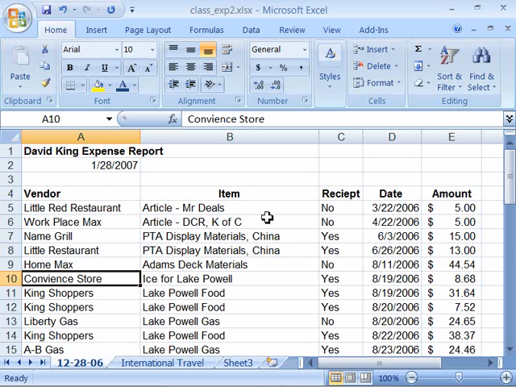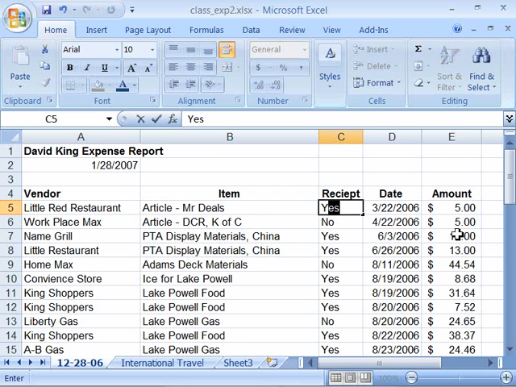As you create a worksheet, you will need to be able to edit or replace cell content. There are a few techniques for editing and replacing a cell's content. The first one is simply to select the cell and then type what you want the new content to be. Notice that I just replaced no with yes, and when I press enter, I have entered that information.